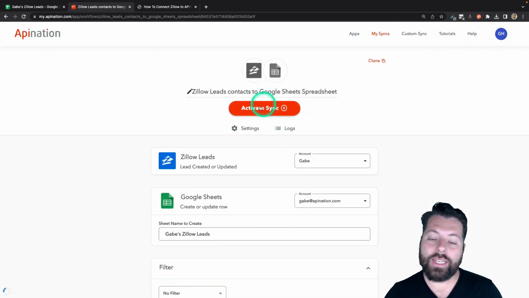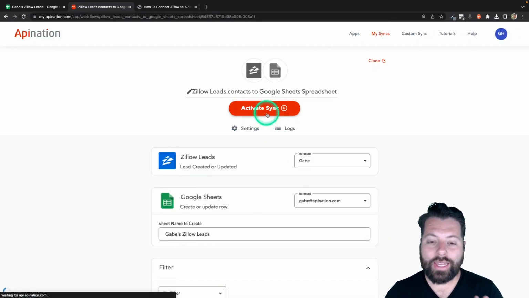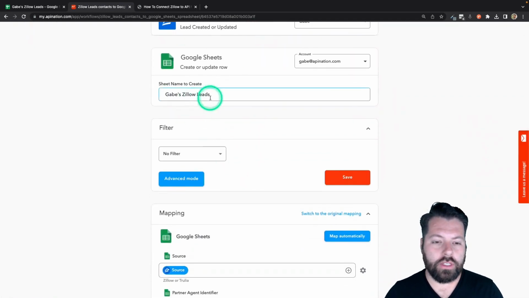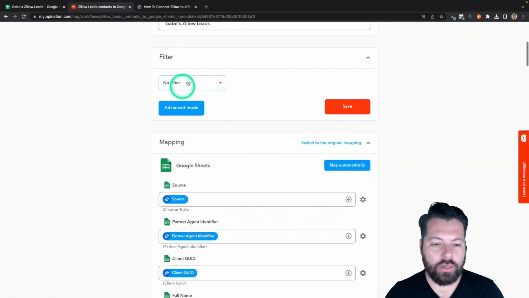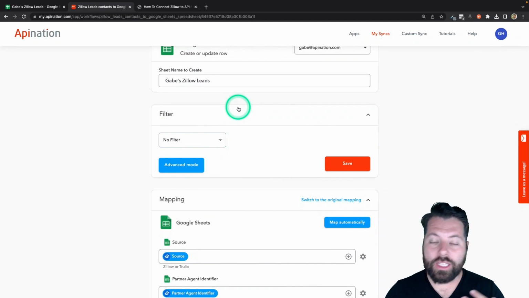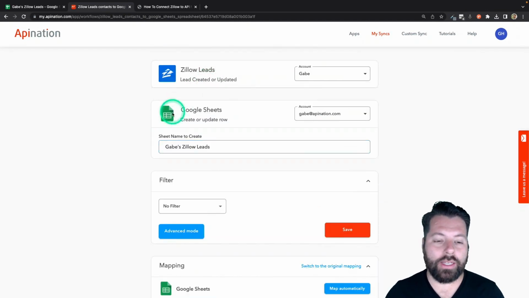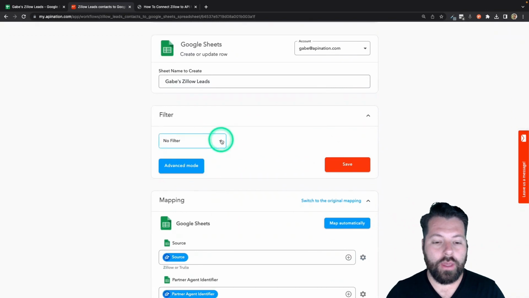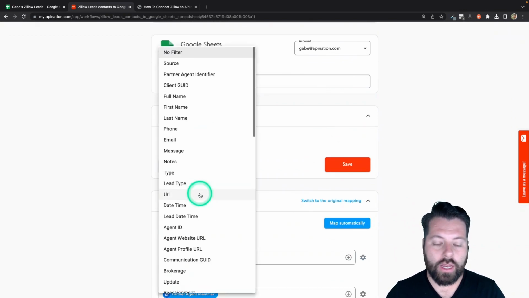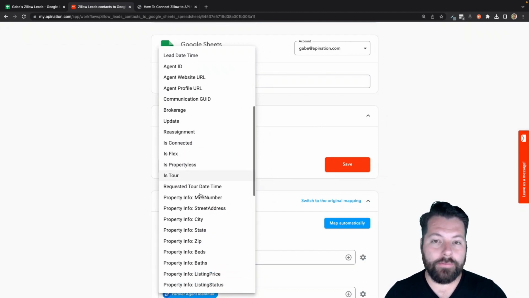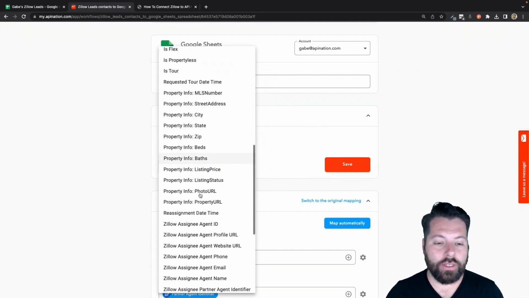We've created the sync, but it's not yet active. So I can hit this and activate it. I just want to show you a couple things first. First, you can see we've named the spreadsheet. There's this filter tool if you want to filter exactly who's coming over into your spreadsheet, or if you happen to connect this to a CRM, filter exactly who's coming over into your CRM. You can use this filter tool to do that, and you can filter based on any of those awesome assortment of fields you're getting from Zillow.